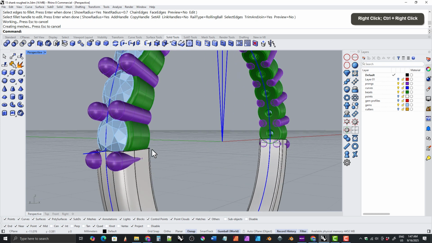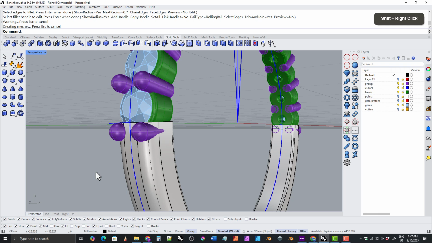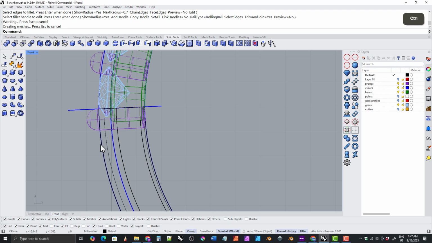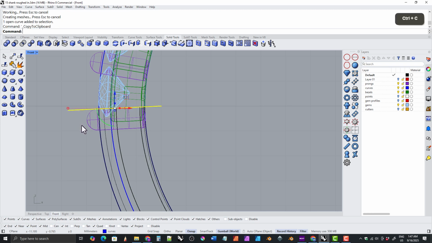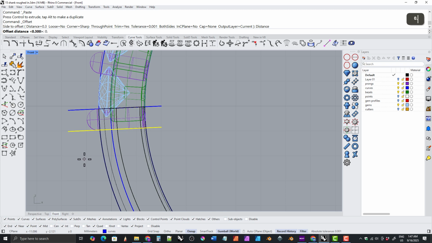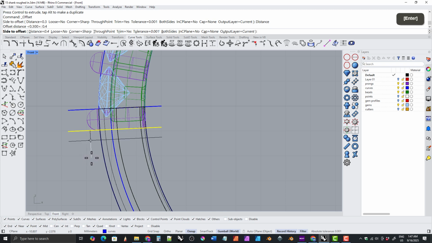However, the shank right here doesn't connect to the upper part of the ring very nicely, so we need to fix that now. So let's go to the front viewport and zoom in on this prong right here. I want to put a little notch behind this prong, and to help us with that, let's grab this line and duplicate it with Control C and Control V. Drag that copy down so that it's level with the back of the prong, and then we'll offset that line by 0.4 millimeters just to make a little guide here.